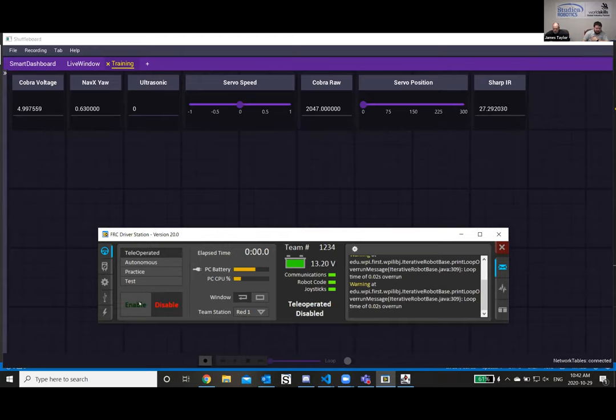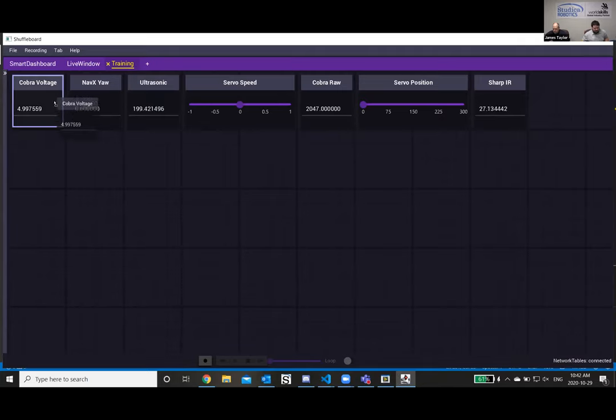So if I enable the robot here by hitting enable, we heard, oh, the servo moved. And we can also see the ultrasonic sensor is now outputting its data. If I hold my hand here, you can see the distance changes in millimeters. And then here we have the Sharp IR changes in centimeters. We have the Cobra value, we have the voltage. Let's bring this closer. So here's the raw value, here's the voltage value.